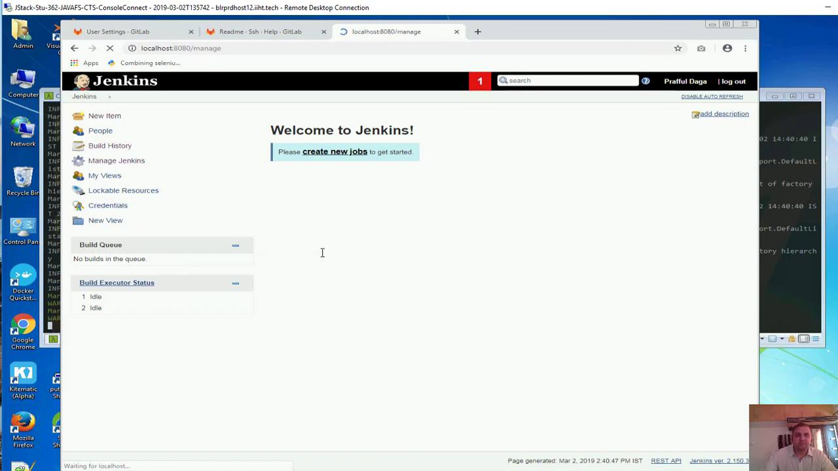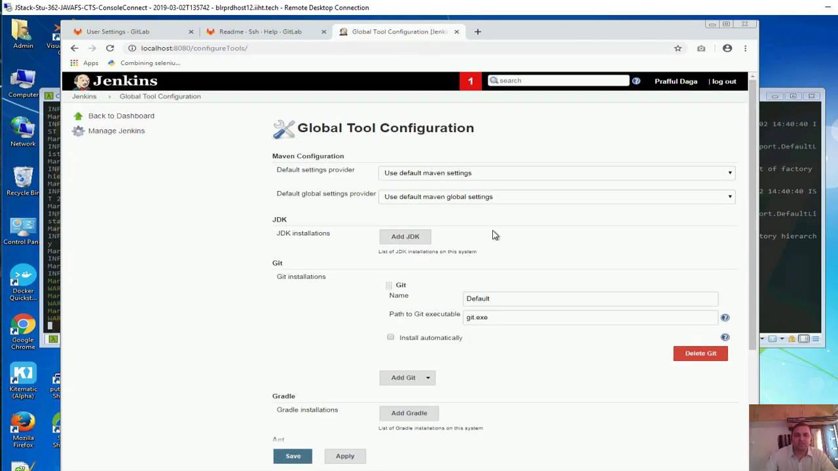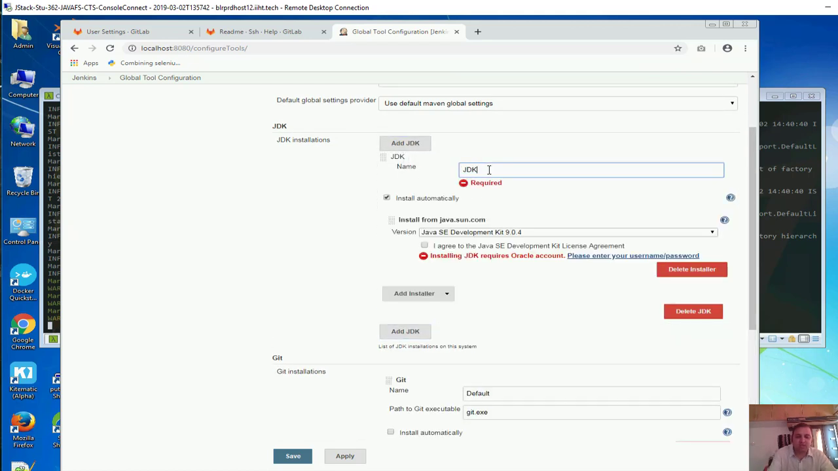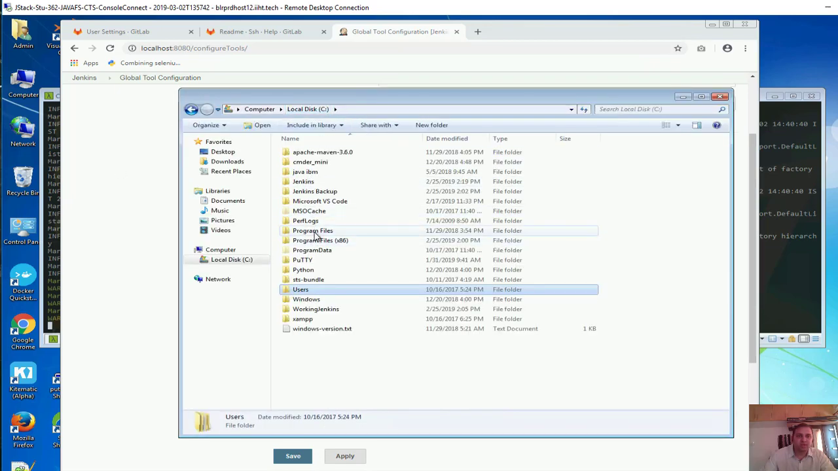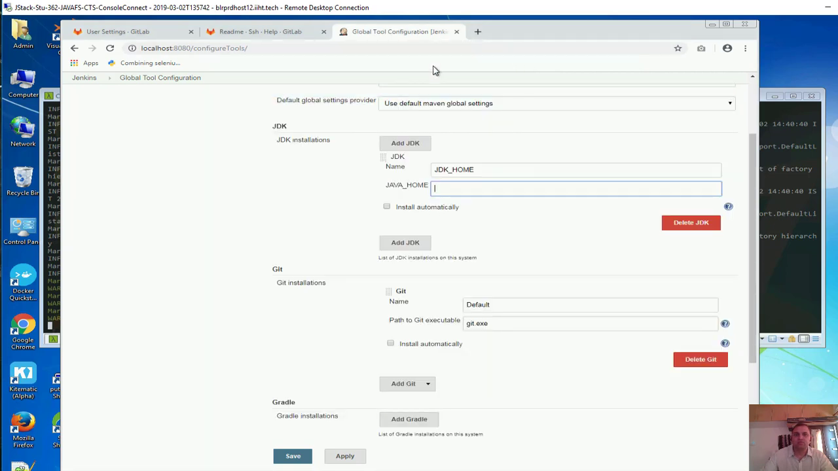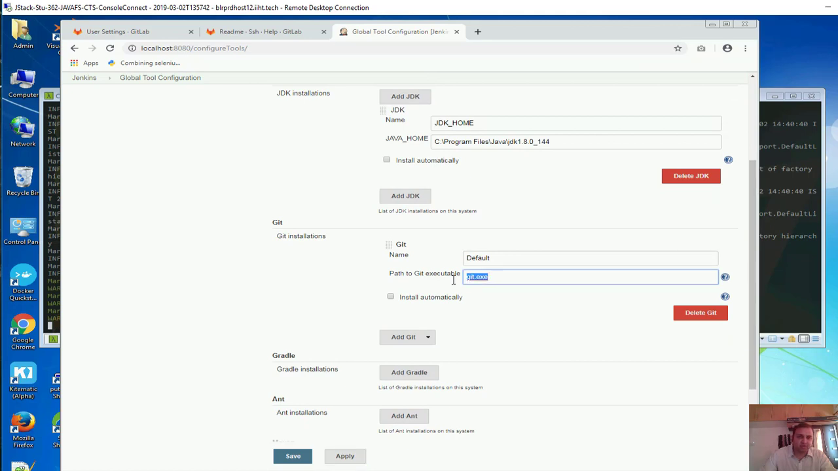I will go to Manage Jenkins, and we will configure global tools. We will go inside global tool configuration and set up our JDK and Maven. For JDK, let us go and add the JDK. Let us say JDK home. You can name it whatever you want to. I do not want it to install automatically. I have my Java home. I just have to set my Java home variable with the right path. So I should go to C, Program Files, Java, JDK. I will copy this path, go back to Jenkins, paste it over here, and we are good. Let me click on apply. Okay, so this is saved. For Git, git.exe is running from the default prompt, so this is okay.